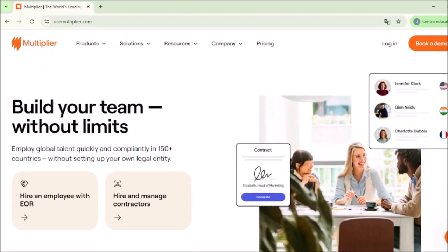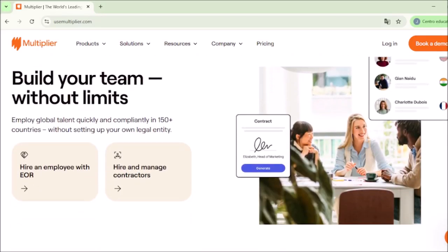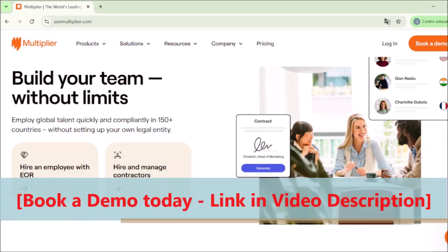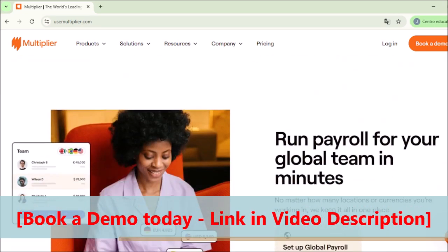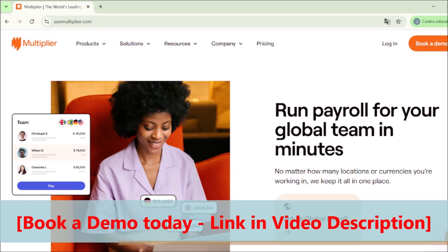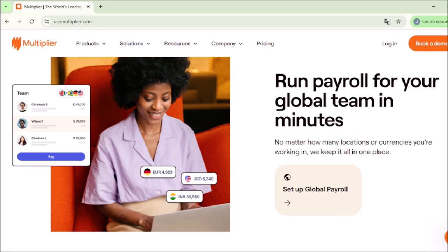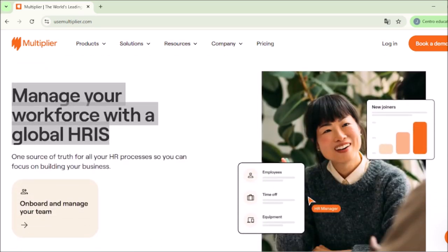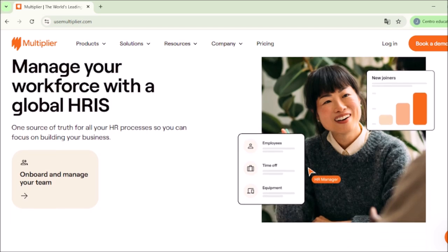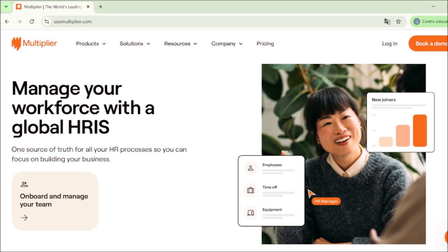Multiplier is a global payroll and HR software platform trusted by millions of users around the world. It's built for modern companies looking to grow their teams across borders, without limits. So, who is Multiplier for? Whether you're a startup hiring remote developers, a mid-sized business entering new markets, or a large enterprise managing a distributed team, Multiplier gives you the tools to scale quickly and compliantly.